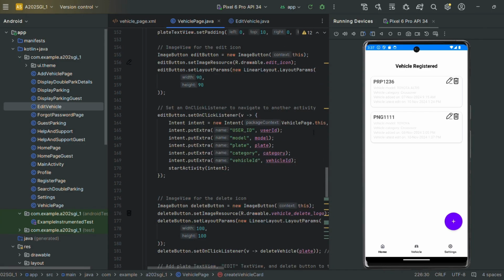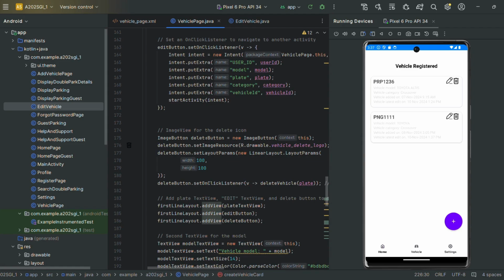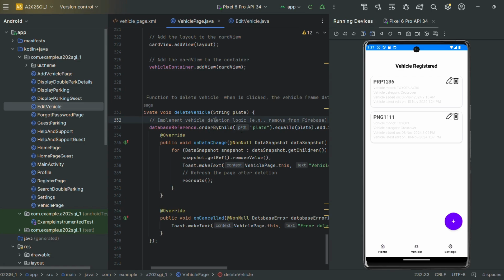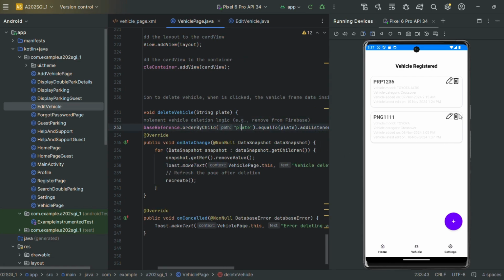For the edit and the delete buttons, actually the delete is easier, because once I click it, we call the delete function. The delete function goes through the database and finds the plate number, then just deletes it. When I click delete, it will remove the entry and refresh the page.